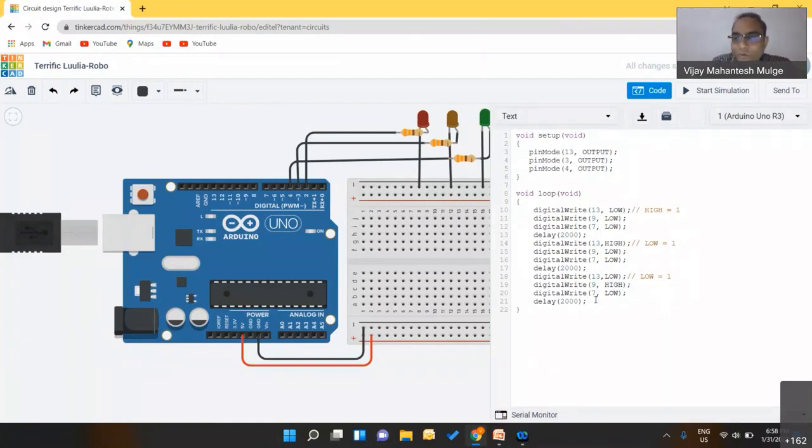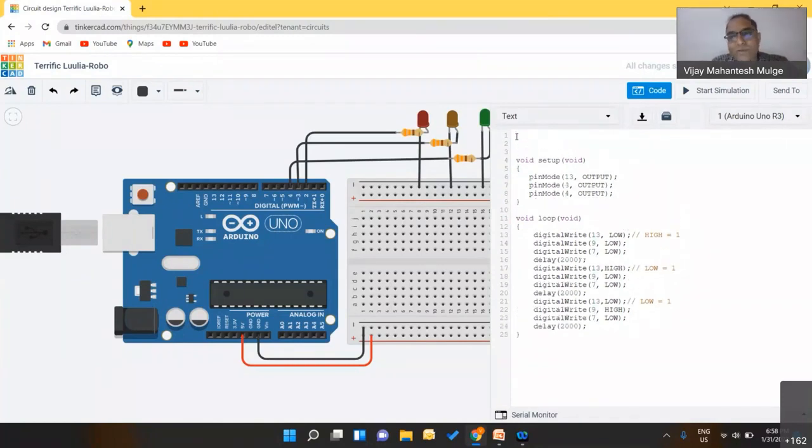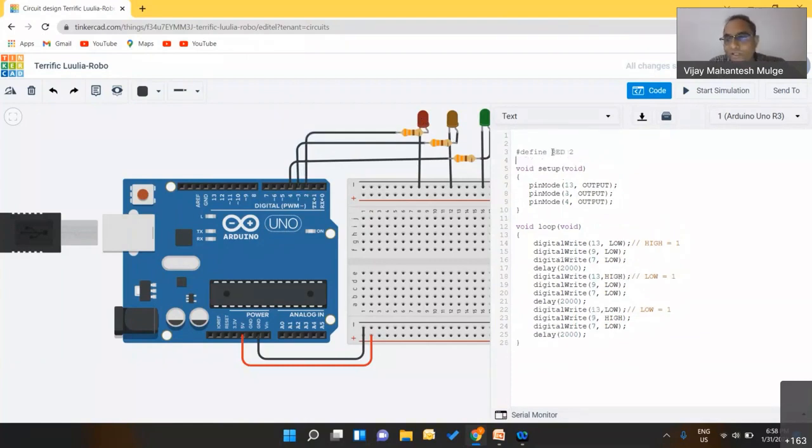So in that case, what will I do? I will use something called the symbolic constant. We call them preprocessor directives, or macros, right? So I write this as hash define. What is it that I want to do? I want to use pin numbers 2, 3, and 4, where the red LED is connected to pin number 2. I will write red, and I make it 2. Now notice, red is a constant, which is the same as pin number 2.